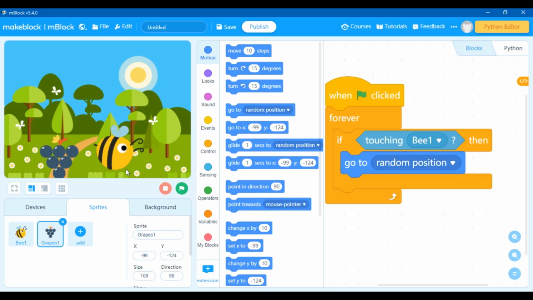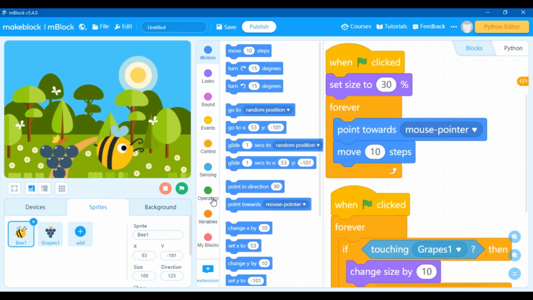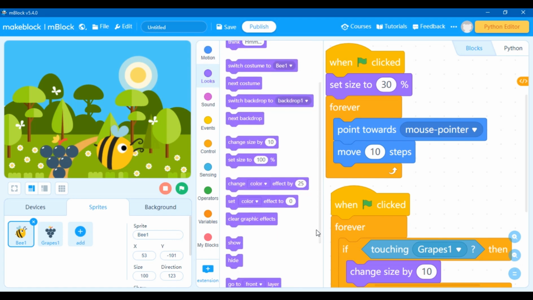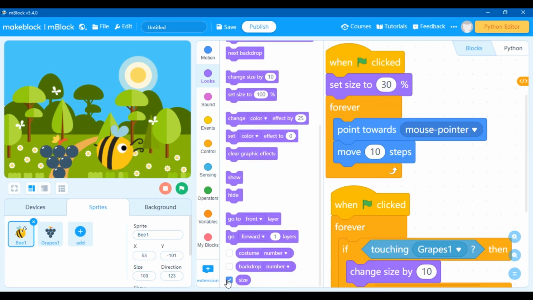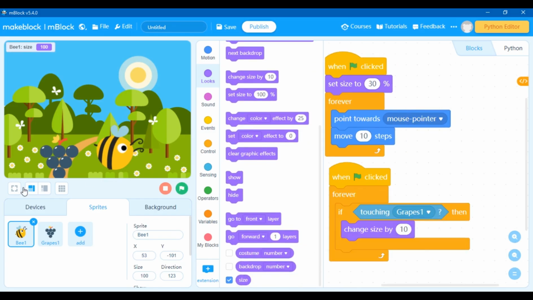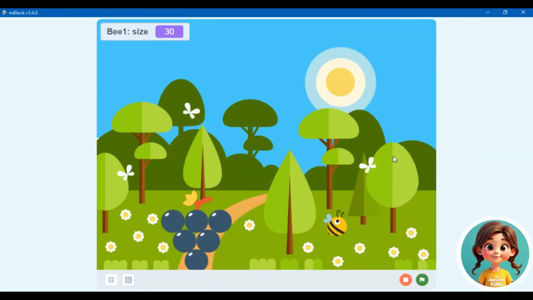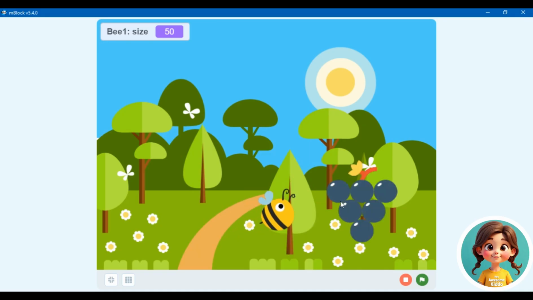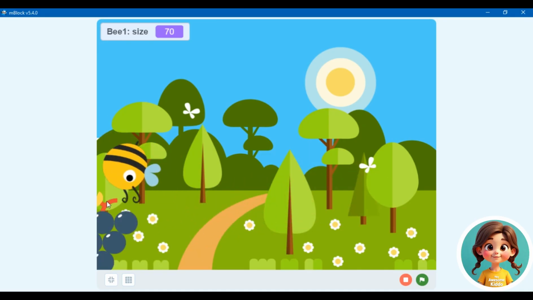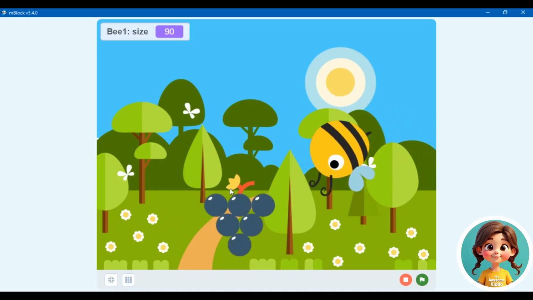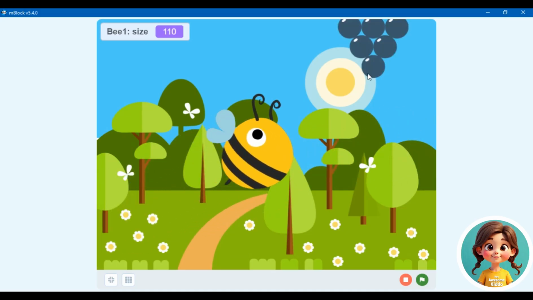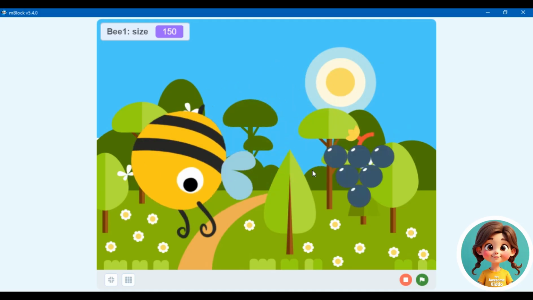Now it's working. I'd like to display the size on the screen so that we can see how the bee increases in size. Just to remind us, the initial size of the bee is 30. Great! So let's take it to the bigger screen and click on the green flag to test it. Awesome! Now it's working. The bee only grows by 10 when it touches the grapes.